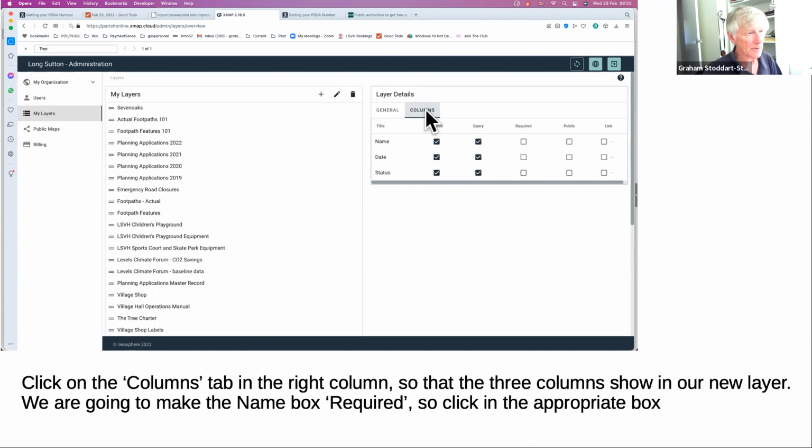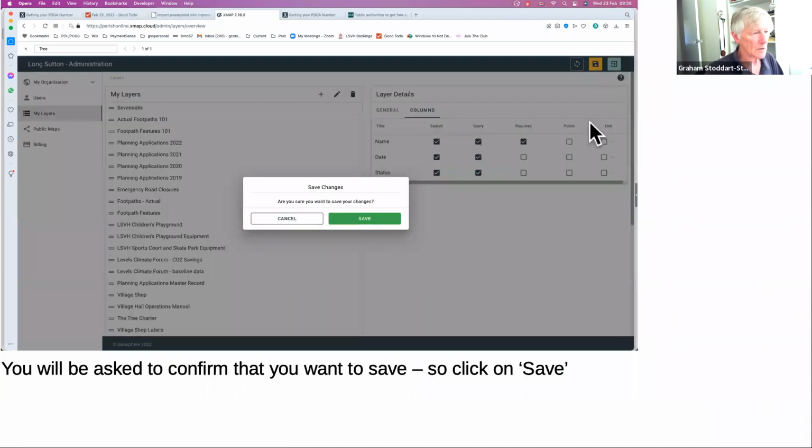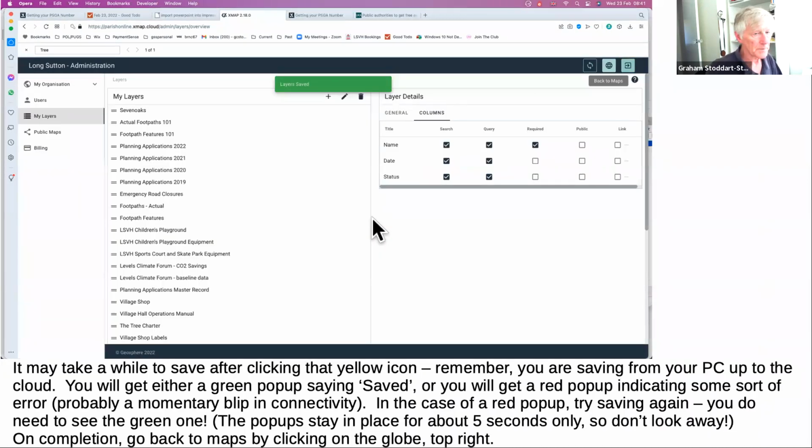And you'll see under the tab column, it opens up by default on general. So you just select columns, and it shows you these 3 columns of data, and you're going to turn this one into a required one just by clicking once in that little box. That's all we need to do, and you end up like that. When you're finished, you can now click on the little yellow save icon. It asks you to double check that you want to save it. We do, so we click on save and we're all done. And then we've done making all of our changes in the layer, so we can now go back to the maps, which is this little globe one here.